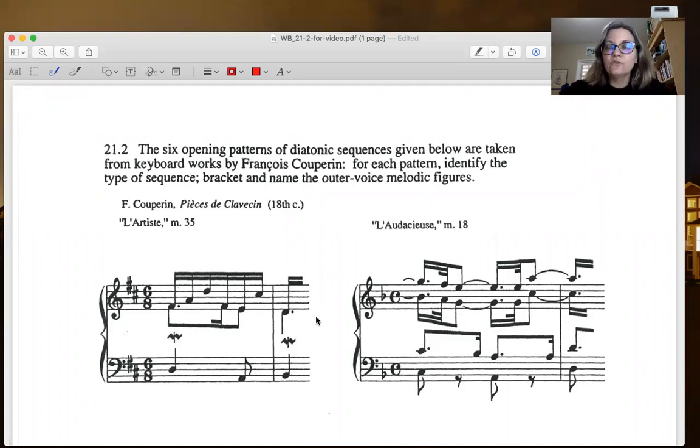This video is going to show you how to find and analyze diatonic sequences when you are given only the first statement of the diatonic sequence, or the first statement plus the first note of the second statement.